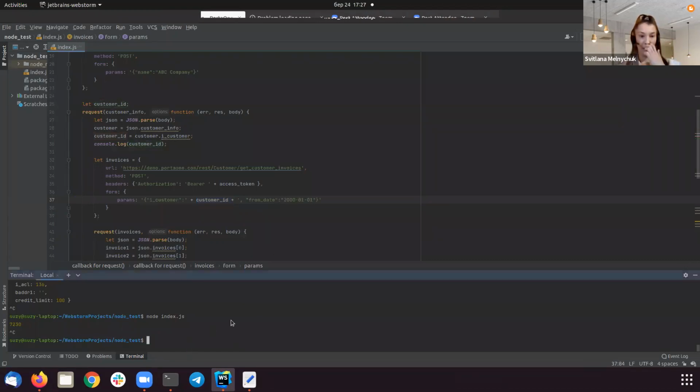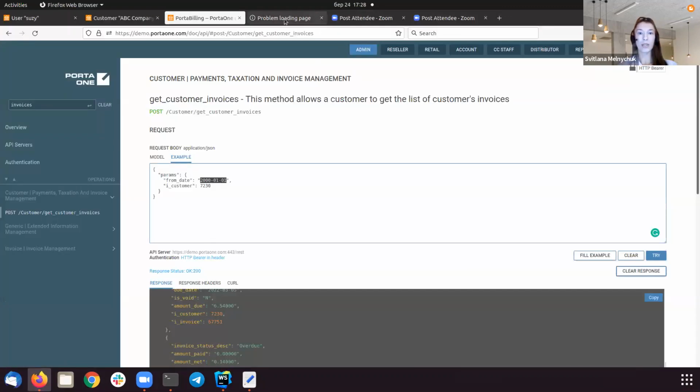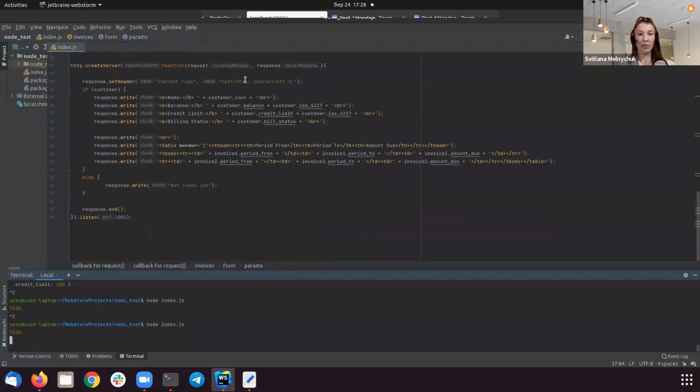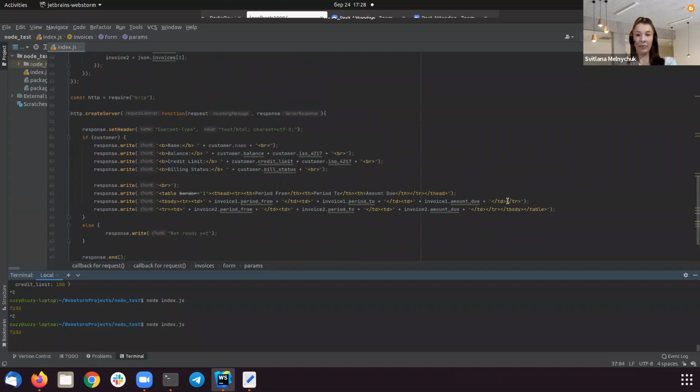Okay, now I can run my script. It will output the customer ID just to see it. And let's check. Okay, so in a few minutes, we have built a page that actually shows us the next information. The name of the customer, its balance, its credit limit and billing status, and a table with some information about invoices. The section that outputs this information, I have pre-created it.